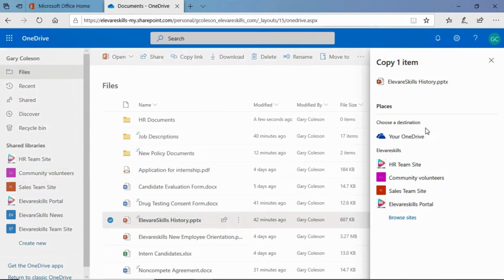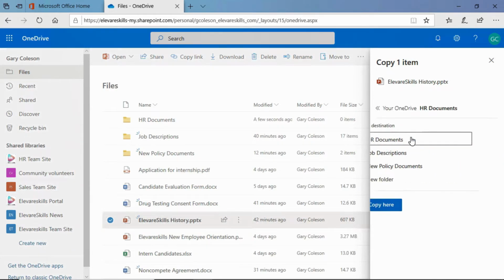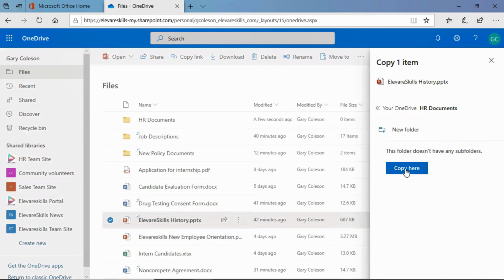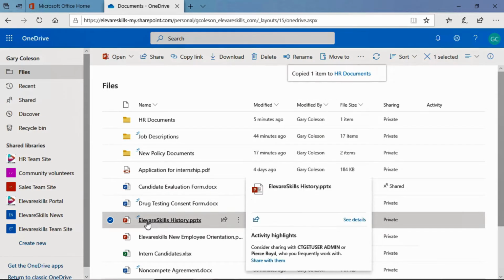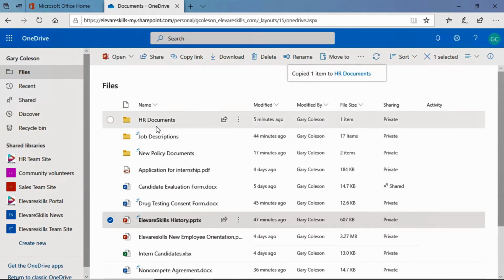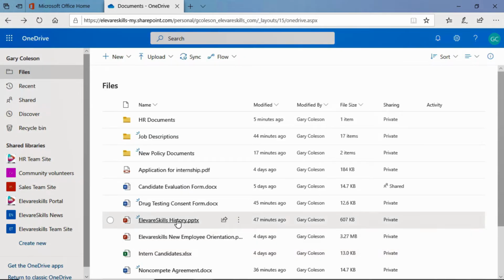And again, it's the same as we saw with the move, but we're going to choose your OneDrive and we're going to copy this to HR documents, and we'll click on Copy here. So we see that it copied one item to HR documents. We still see Elevator Skills History here, but when we open up HR documents, we see that it is now there as well. It is a copy of the original document here.